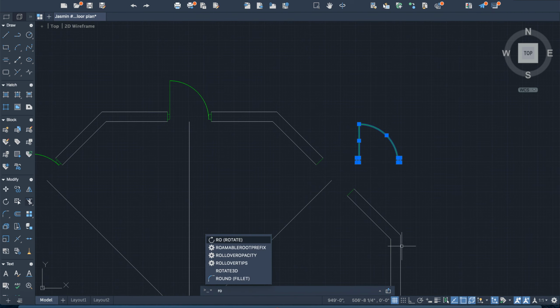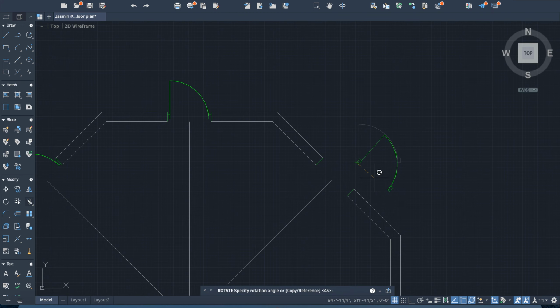Type rotate. Enter. Base point is something right there. Type 45. Enter. Highlight once again.